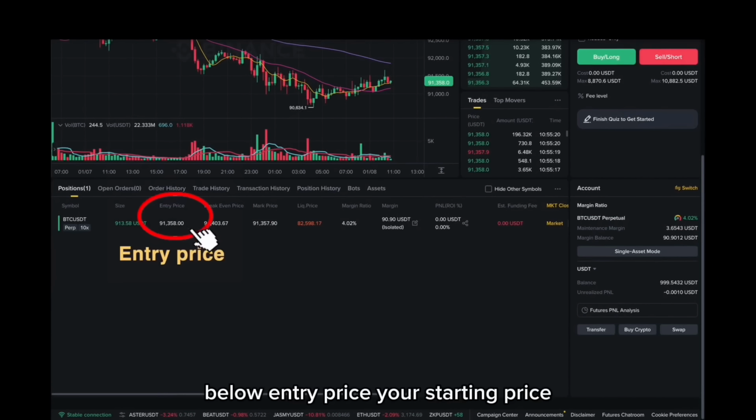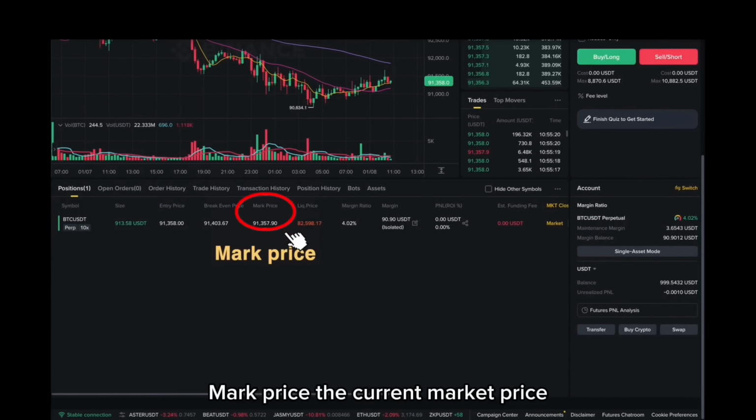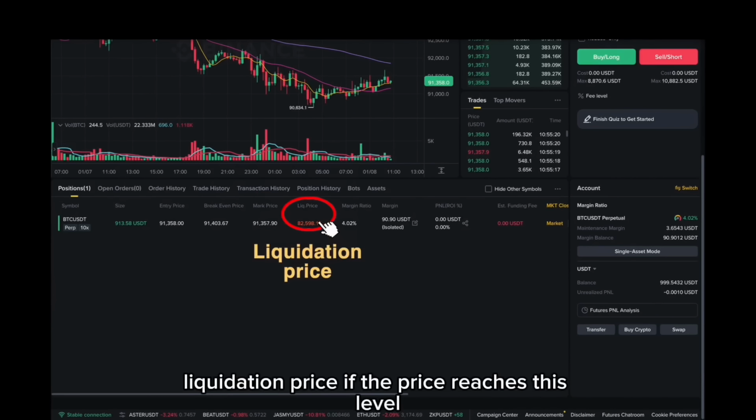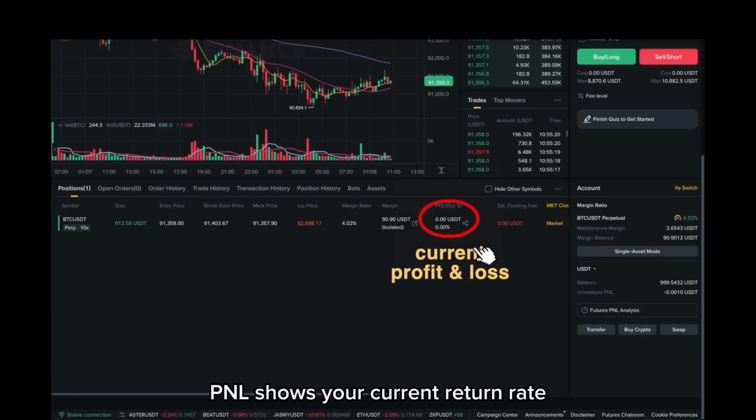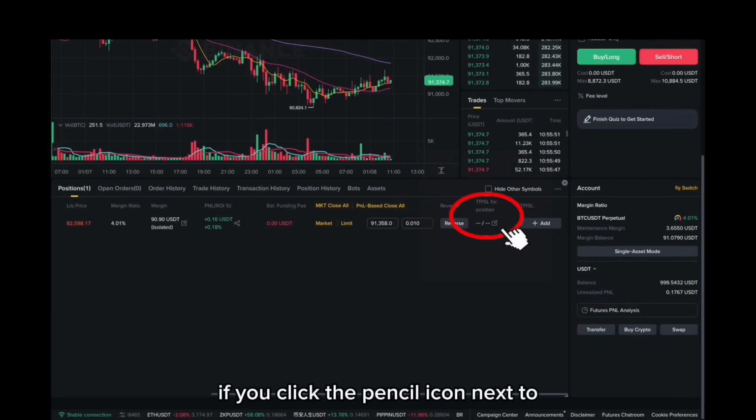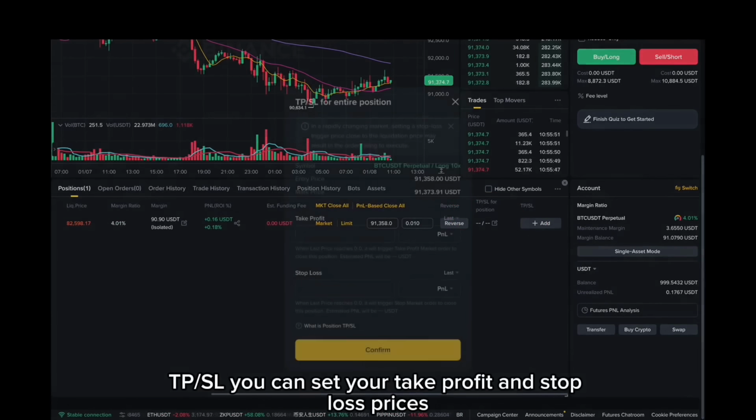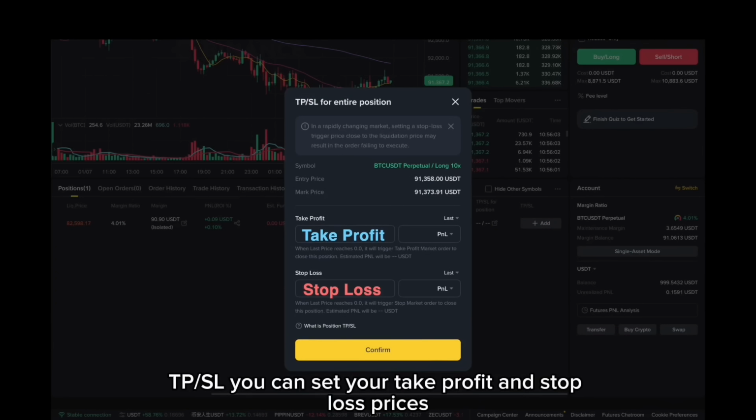Entry price, your starting price. Mark price, the current market price. Liquidation price. If the price reaches this level, your position will be automatically liquidated. P&L shows your current return rate. If you click the pencil icon next to TP/SL, you can set your take profit and stop loss prices.